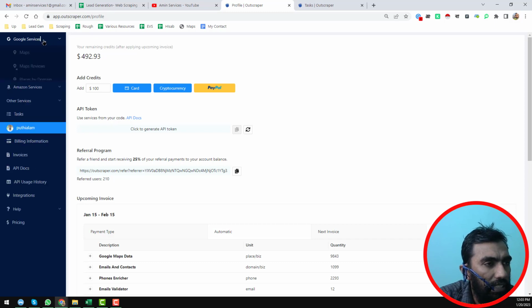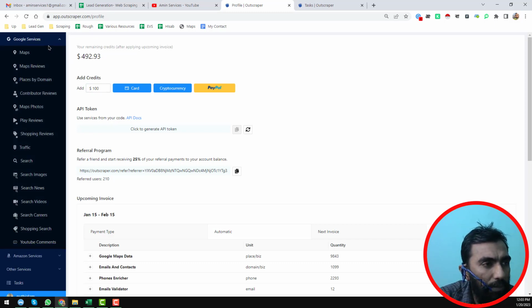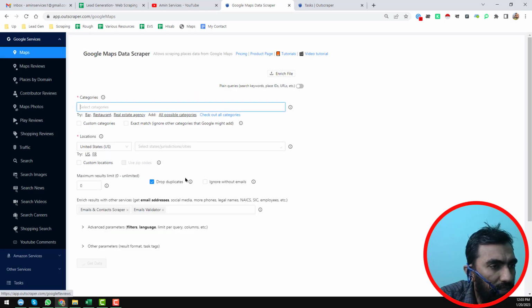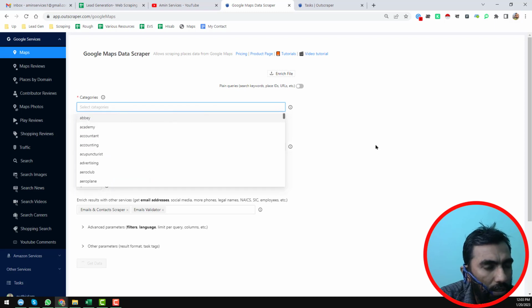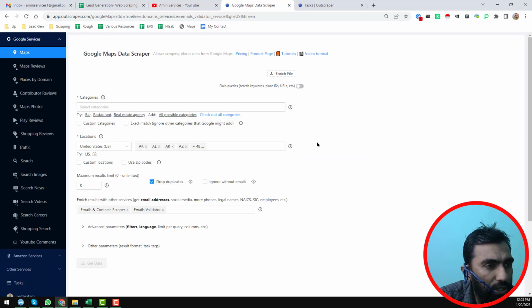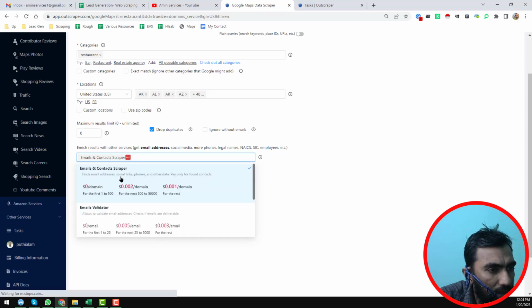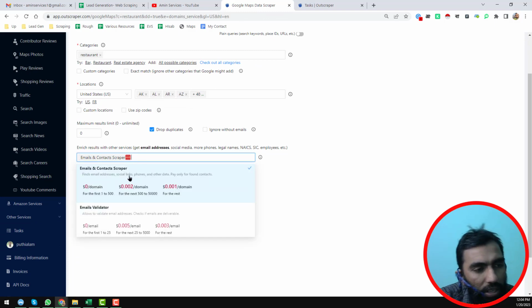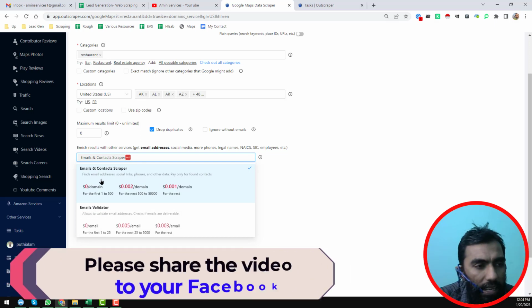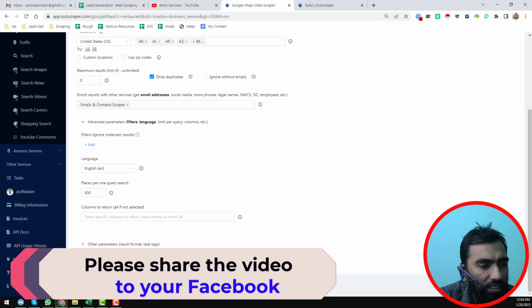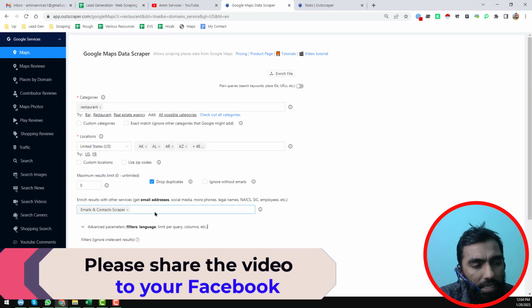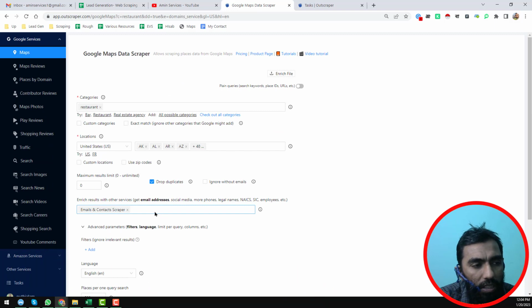So if you want to scrape the email directly, you have to choose Google search and then click on Google Maps. When you click on Google Maps, you will find this option. You have to insert your target keyword. I have already shown you this, and after selecting all of the details, you have to select this one, email, and choose email and contact scraper. After selecting this, just click on get data, then the Google Maps scraper will automatically scrape all the email addresses from the possible or potential websites.